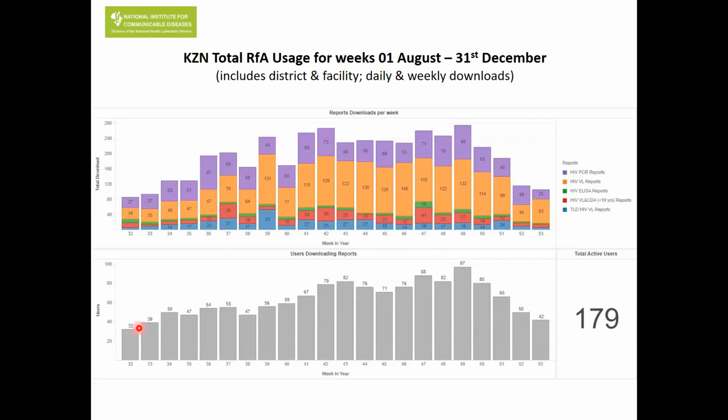So we're able to monitor how many people are actually downloading the reports as well. And it increased from 32 people within the province, and that includes all reports, whether it's district or facility, and it peaked at 97 users within a given week. So this is calendar week 32. Our numbering is a little bit different. So we have a calendar week 53 where the year ends.